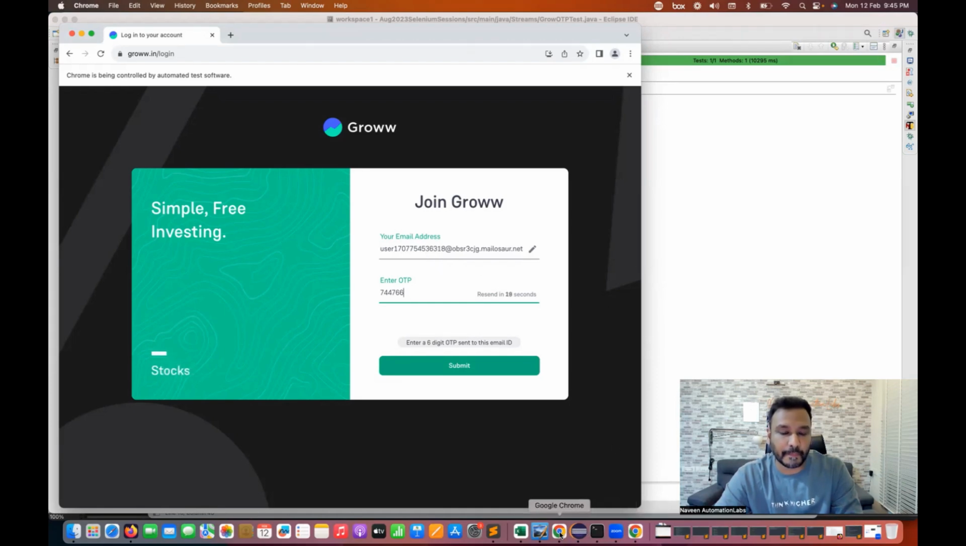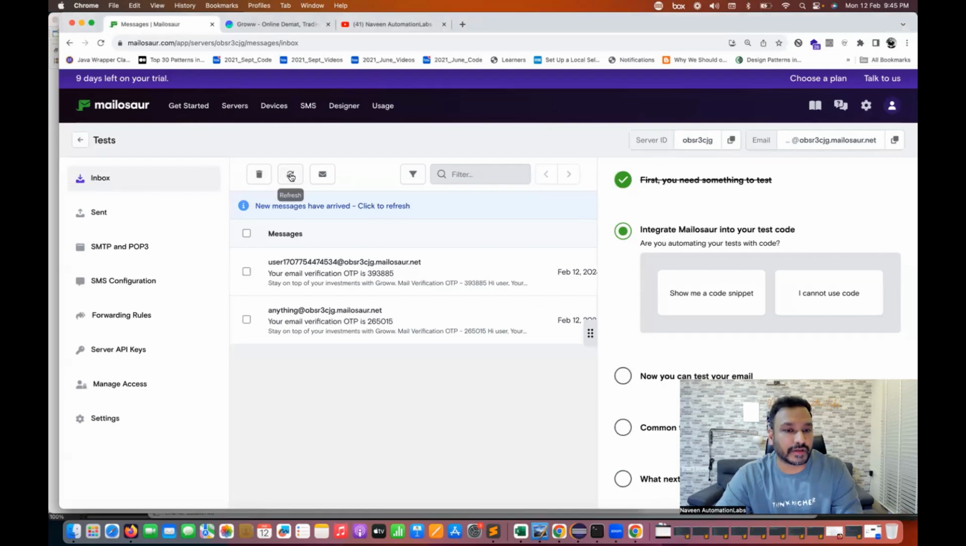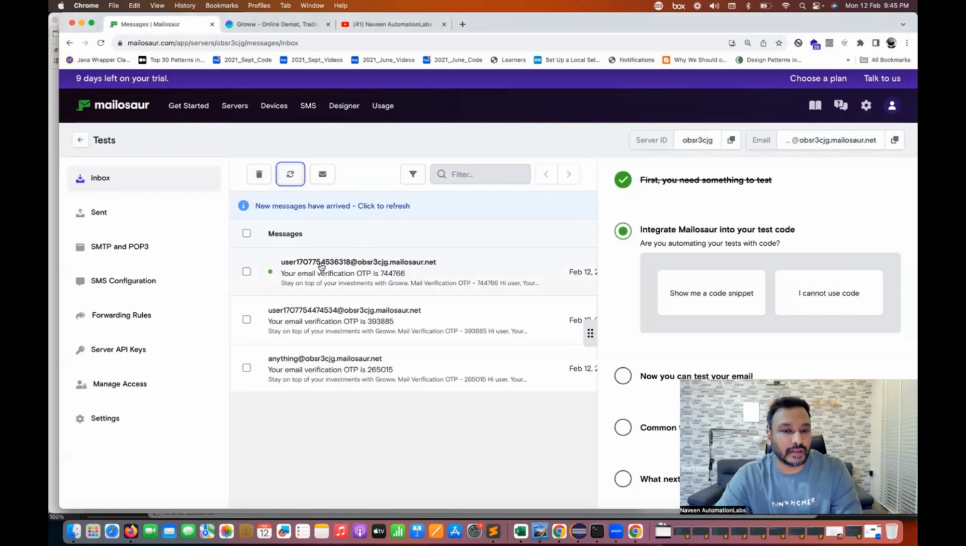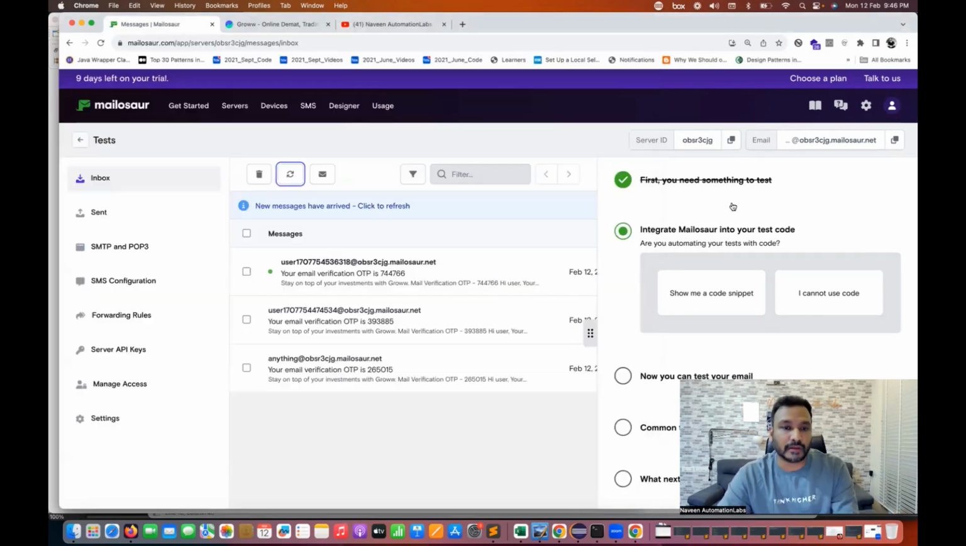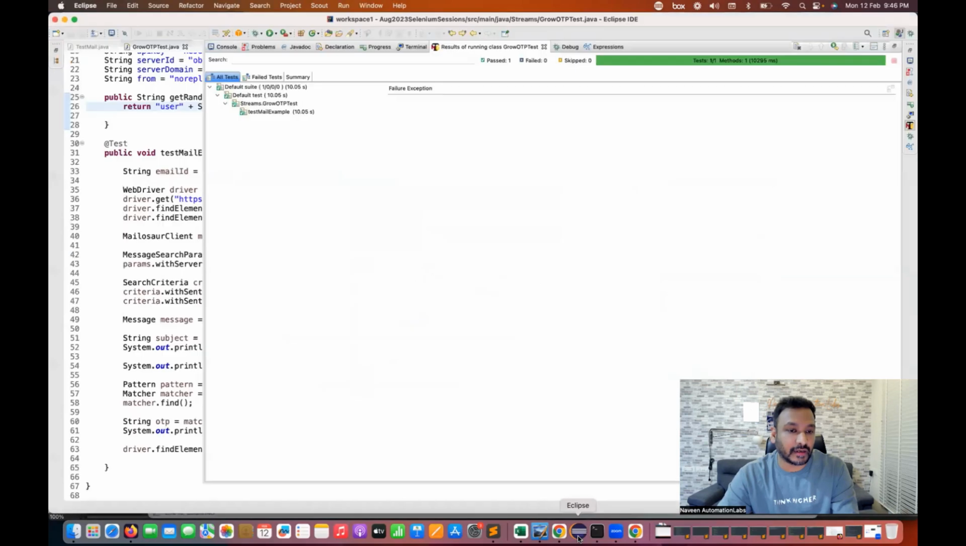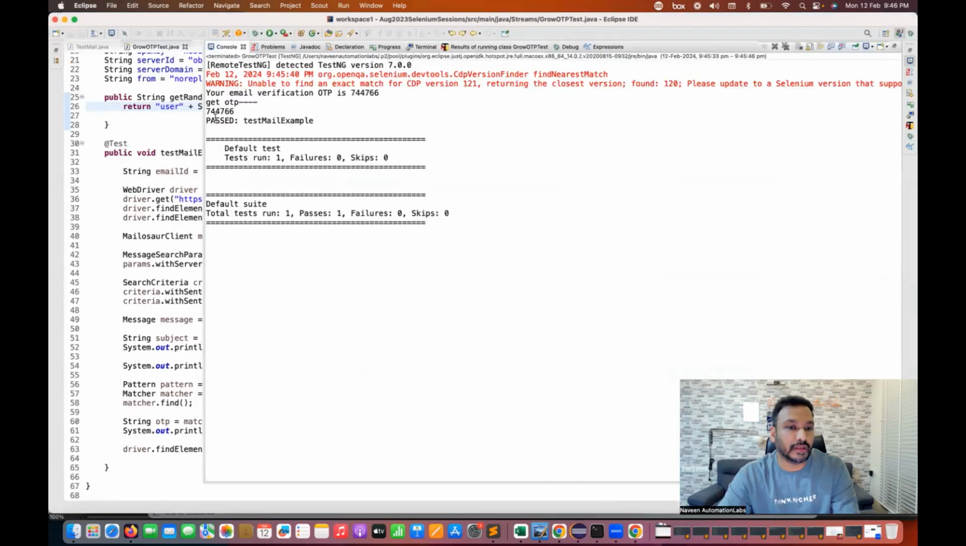36318. Let's see. Come back here, refresh this, and see 36318, and the OTP number is 744,766. Exactly the same value got entered here through Selenium as well. Okay, so this is the really nice thing, that we can easily implement this. And see, the OTP number is coming, and then we can easily do that.